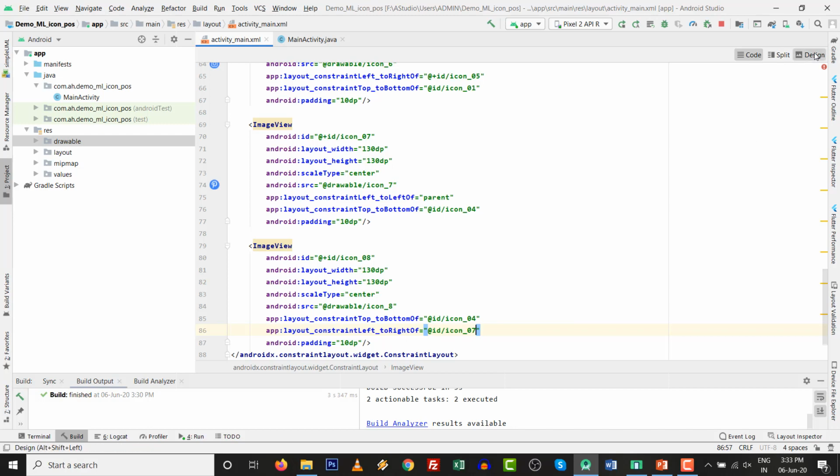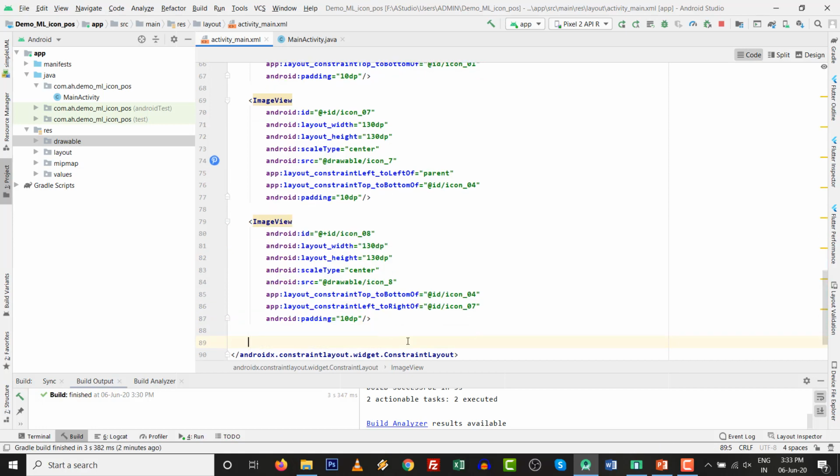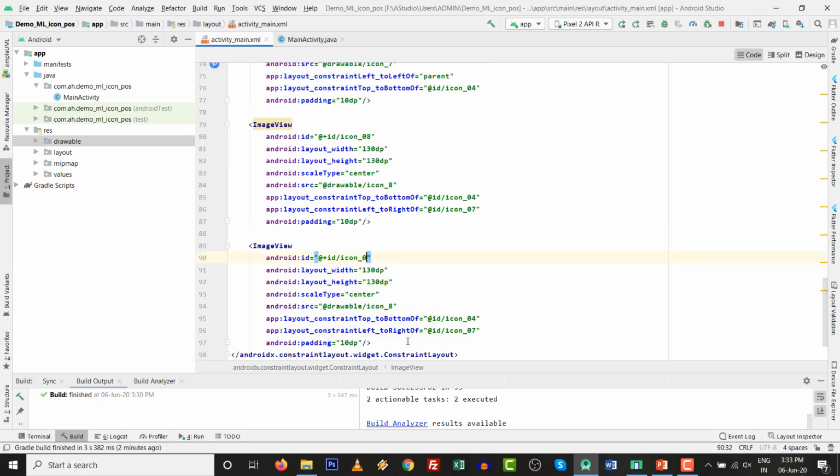Okay, just check it out. See this one, and the last thing remaining is item number 9. So copy this one and paste it as icon number 9. Icon 9 is here, top to bottom of 4 and left to right of item number 8.